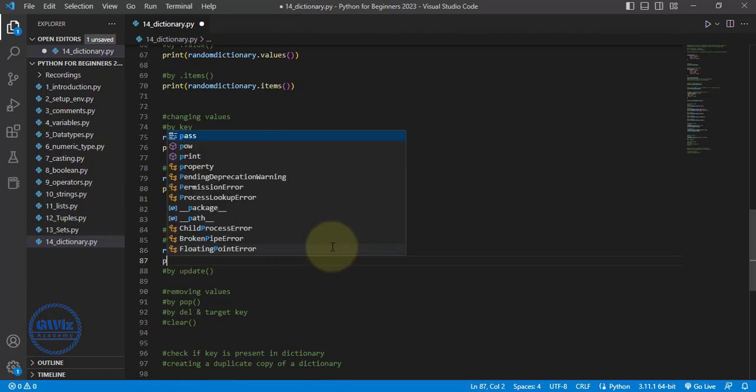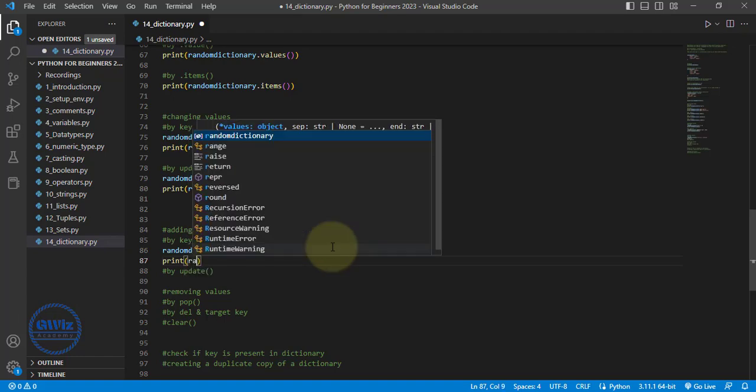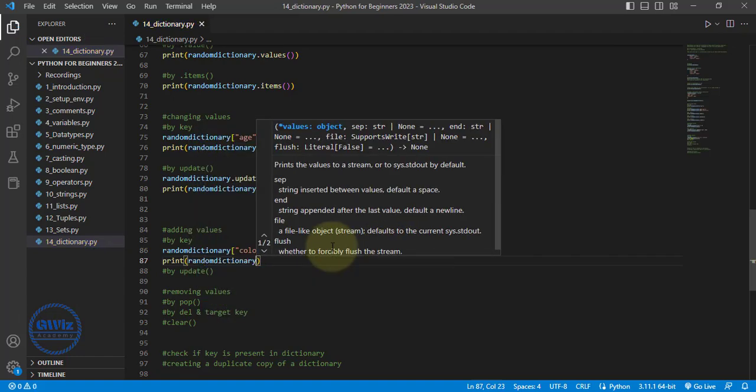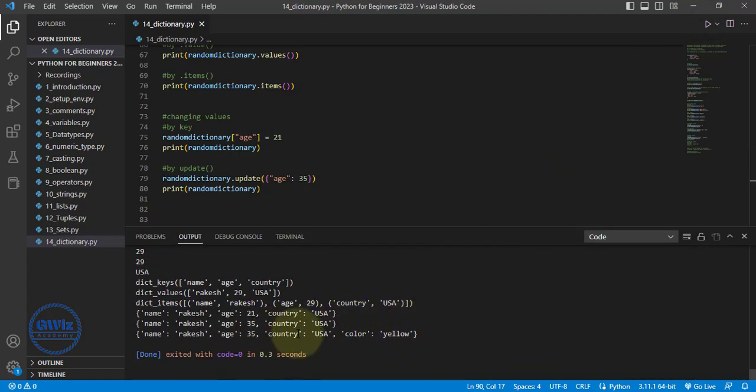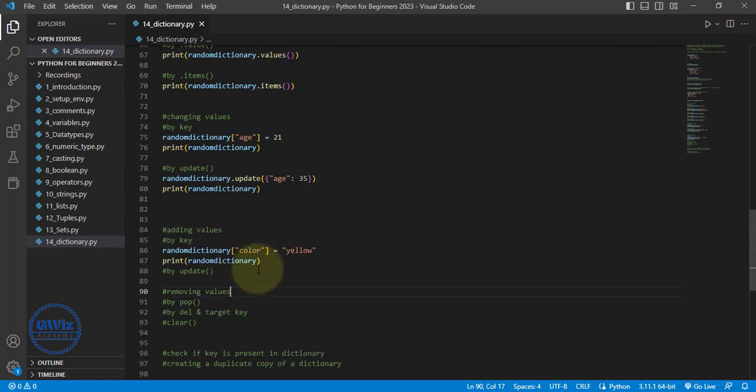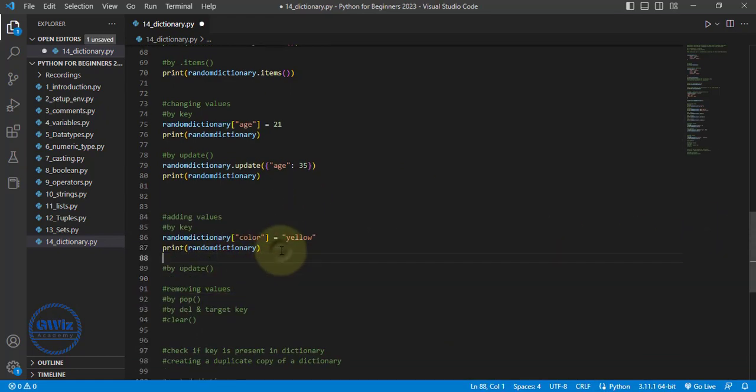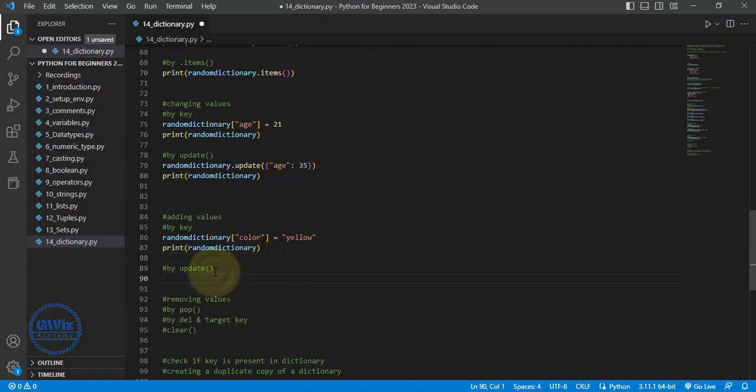So if I now go ahead and print random dictionary, and if you save and run this program, you will see that a new key value pair has been added, right? So now I can go ahead and use this update method as well to add a new key value pair. So how to do that? Random dictionary dot update parenthesis.